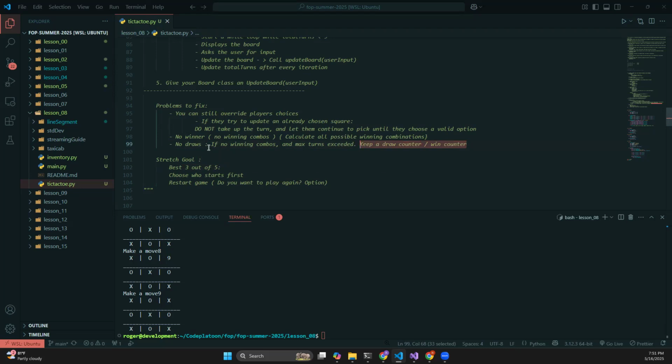If you reach a draw, just say there are no winners. It is a draw. Do you want to play again? So I'll add it here: display it's a draw and ask to play again. So whichever route you decide to go here, if there are no winning combos and the max turns are exceeded, you can either keep a draw counter and then reset the game and start again. That can get tied into the best 3 out of 5. Or display that it is a draw, like, hey, this is a draw. Do you want to play again or not? And then you'll restart it all over again. However you want to approach this is going to be up to you. Do I have any questions?